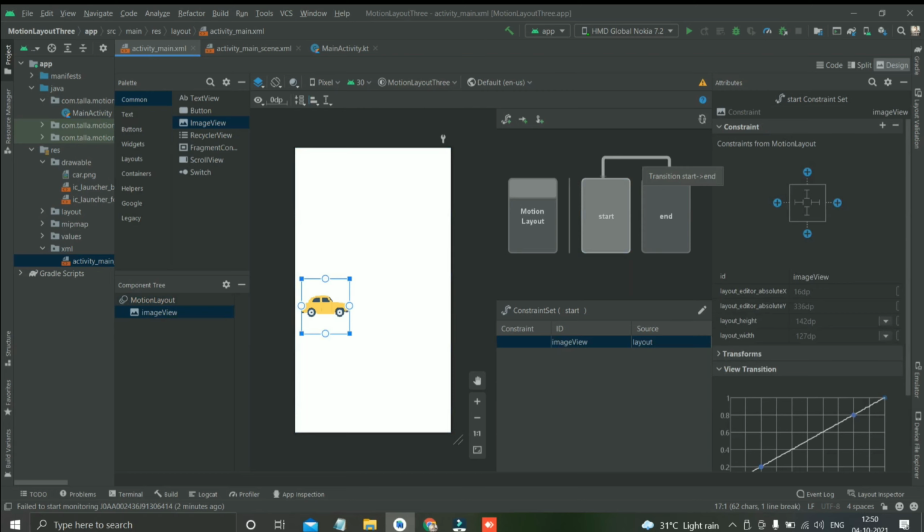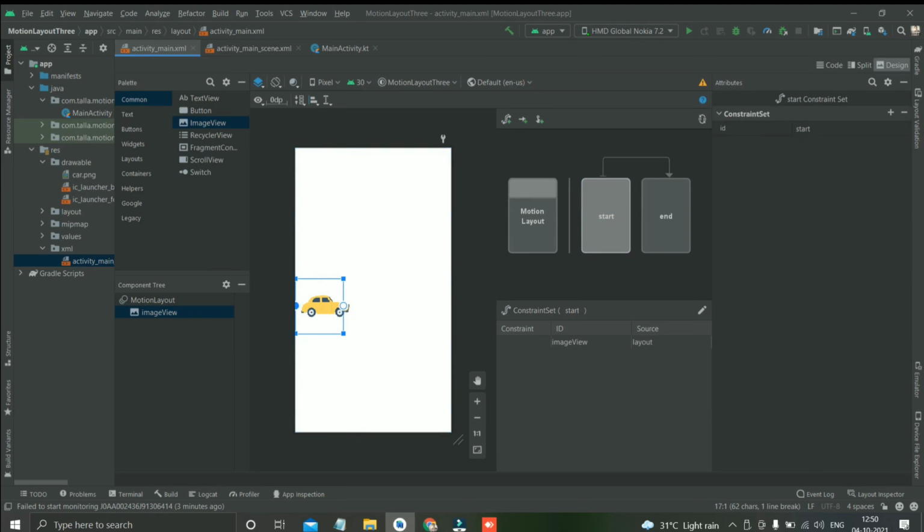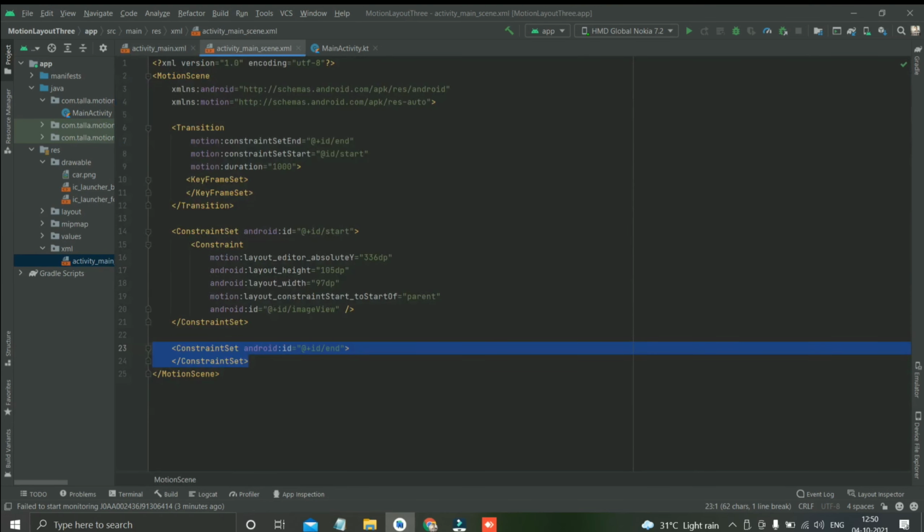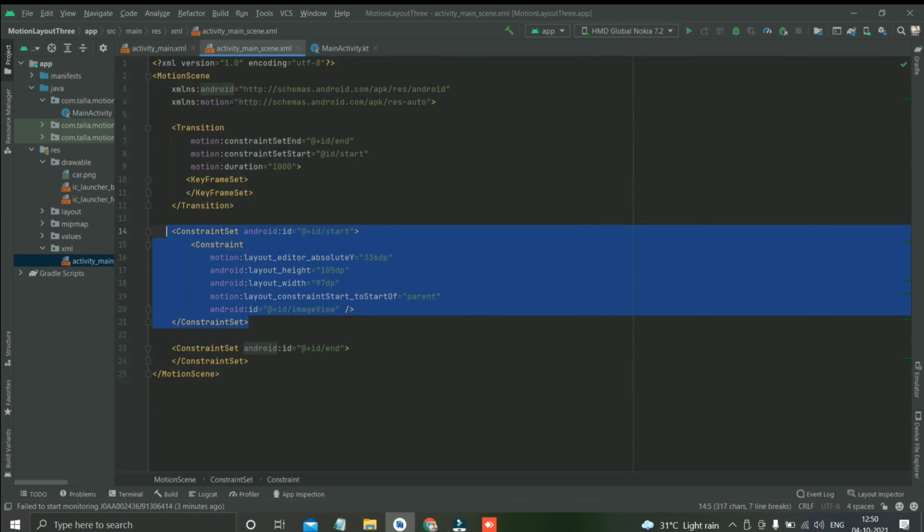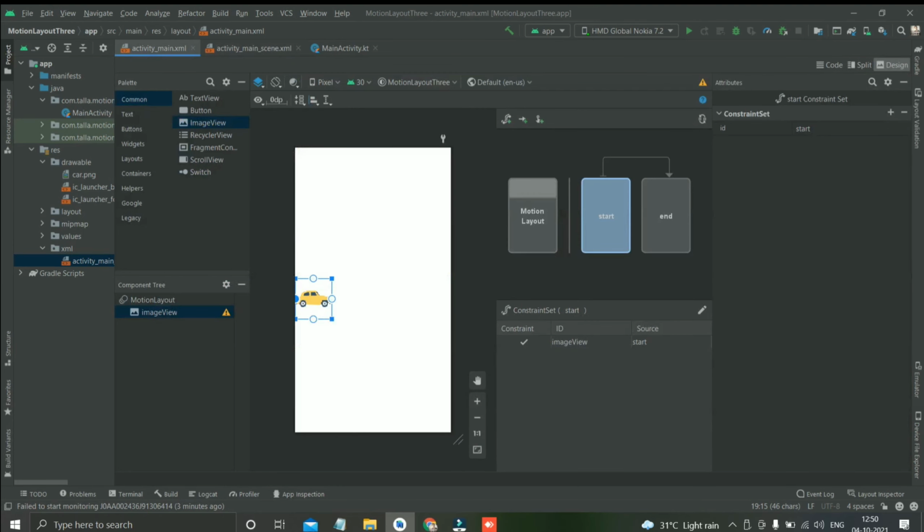In the middle, this is a transition. In the middle there is an arrow, that is a transition. This is the start point. From the start point I'm setting the place where it needs to stay. See, when I change the car position, a new constraint was added inside the constraint set. So you can see here, this is the start position of the constraint.